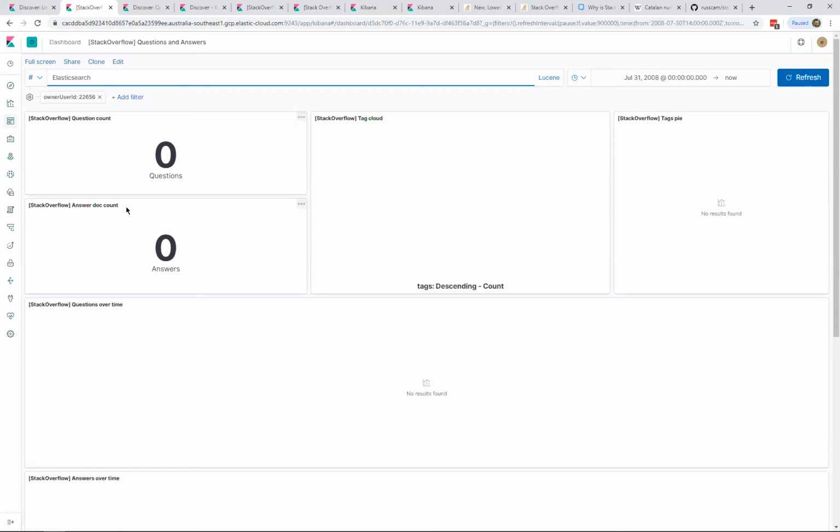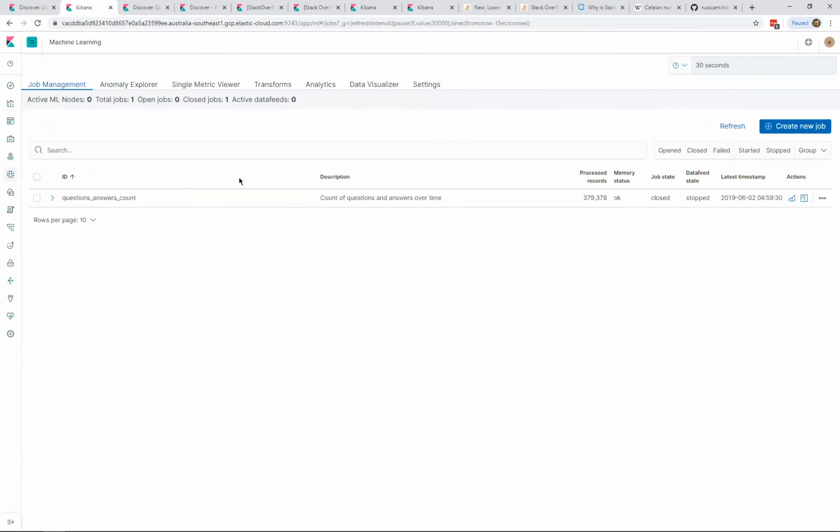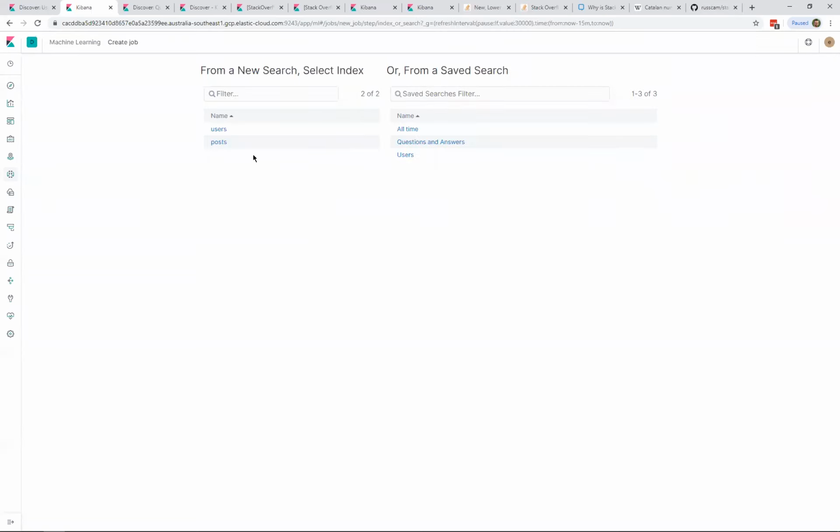So that's a very brief overview of Discover, how to build visualizations and how to put them together in a dashboard. One of the other things we might want to do is look at questions and answers over time and understand if there are any anomalies or unusual events within that data. That's where machine learning can help us. Within the machine learning tab, we can create a job, look at particular metrics over time in particular indices, and understand if there are any anomalies that have happened.